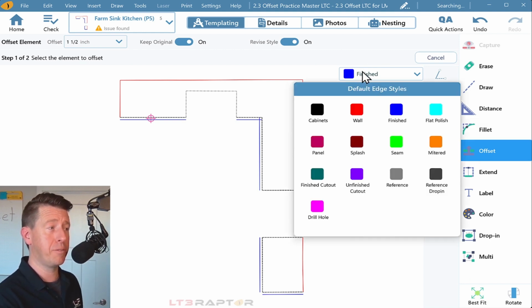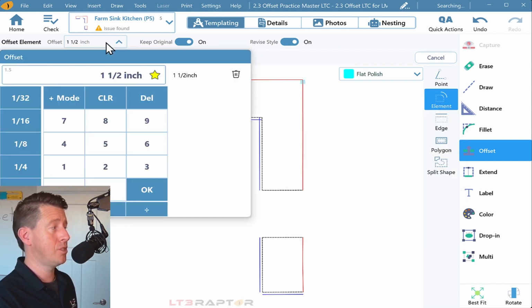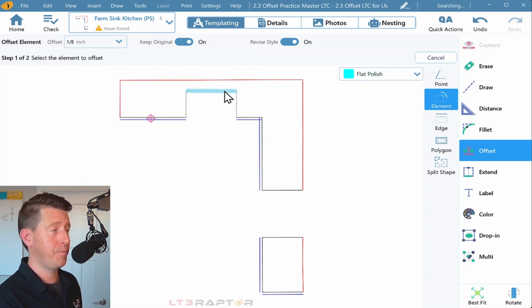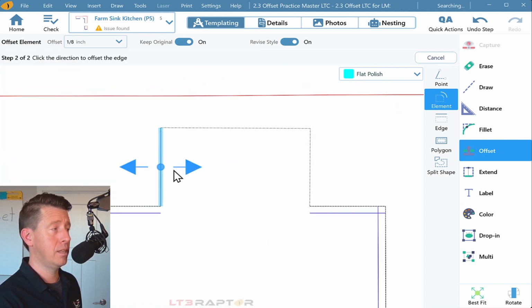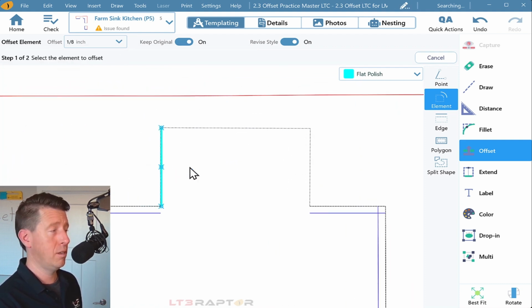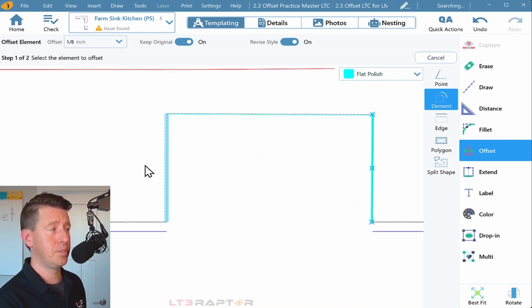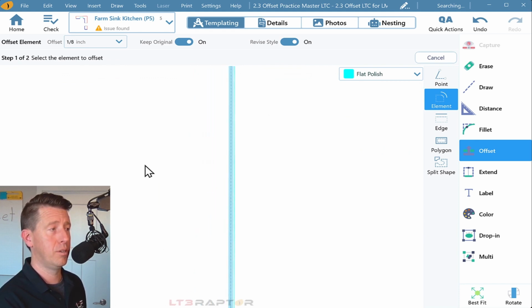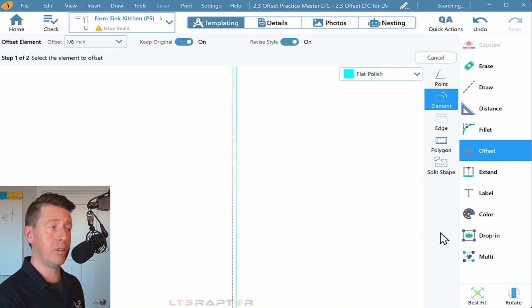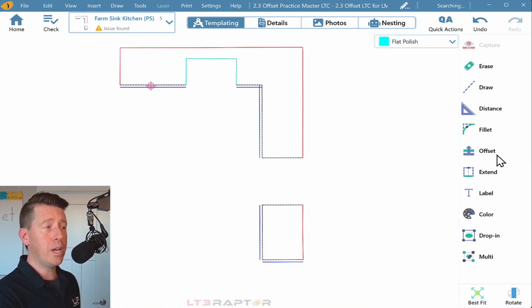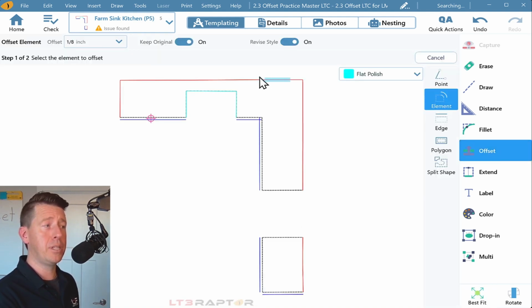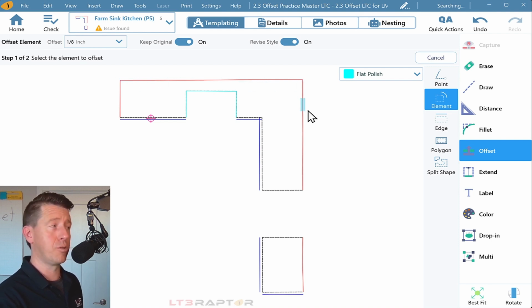I'm going to change the color to a flat polish. And let's do an 1/8 inch overhang in the sink. Pick the line, decide that I want it to land on, and we see those new lines show up just like that. Zoom in a little bit more. So you can see that new line that's exactly parallel to the original line. When I'm offsetting, I typically am not going to use element for a scribed wall. We're going to save that for the next lesson.